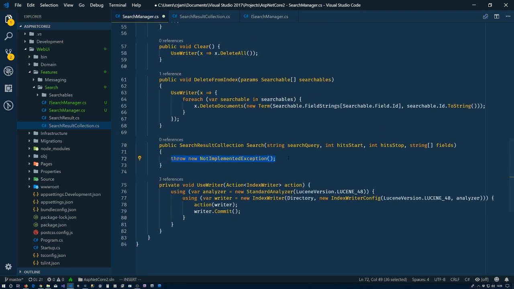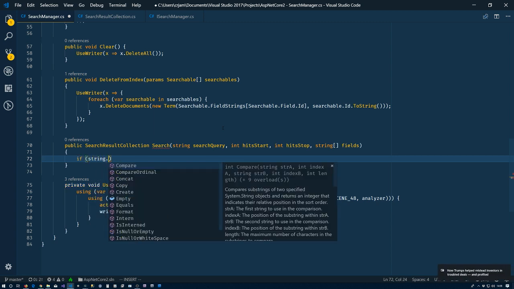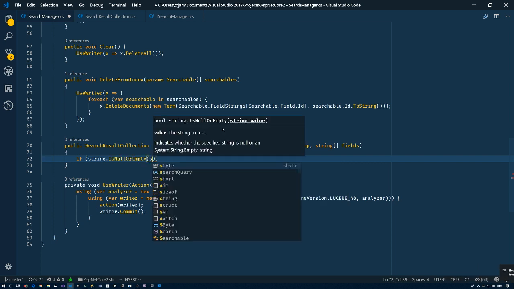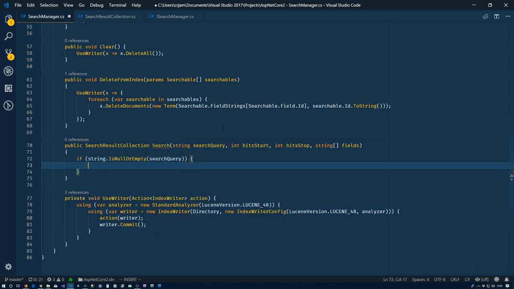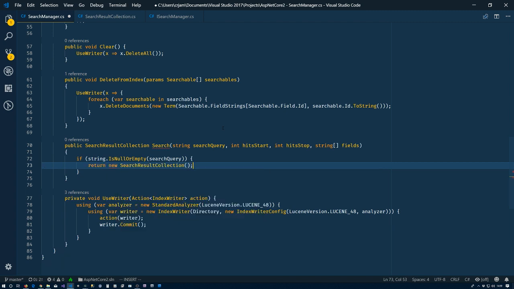So obviously the search query is what the person's searching for. Hit start, hit stop is what we're going to use, or what we could use if we wanted to, for paging, right? I want the first 25 results, the next 25, and so on. So we'll use that. And so now we're back in here. So we'll say if string.IsNullOrEmpty(searchQuery), then we'll just return a new search result collection.